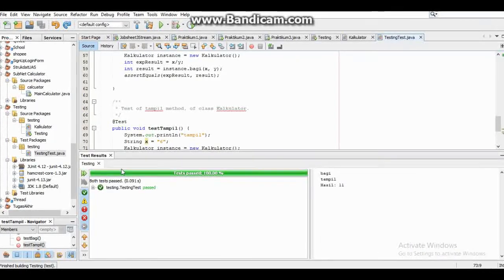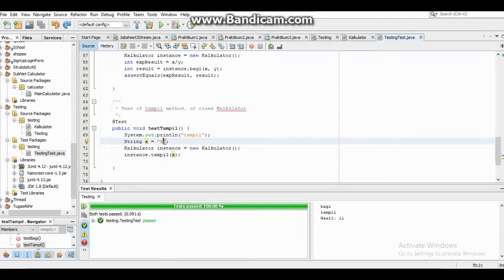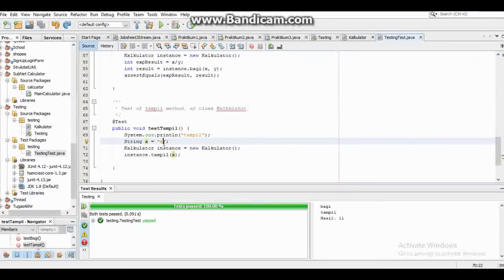Click open, and then test pass 100%. Look at this, hasil is 11 because this is string 6 plus 5, because in Calculator the value of x plus 5, so 6 plus 5 is 11. And then that's all from me for the testing of JUnit.